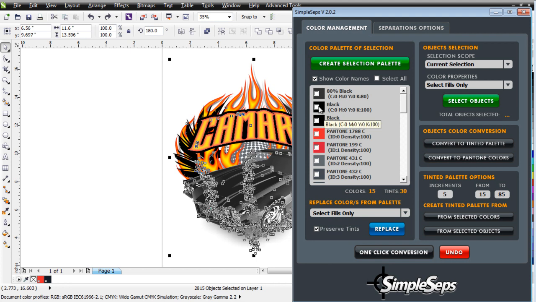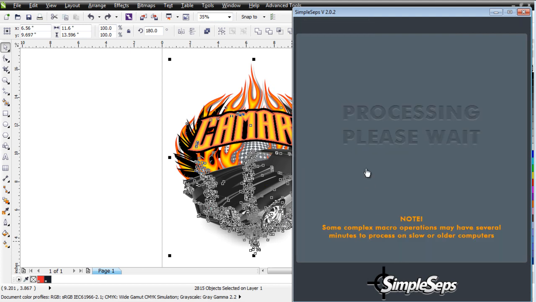I'm going to come up here and click on a black because we know we're going to need a black. I'll scroll down here and I'll also grab a red, a white, and a yellow. Now I'm not going to use the white because I'm going to print on a white garment, but I'm going to want the white in my graphic. I'm going to click on one click conversion, and SimpleSeps is processing its way through these thousands of objects, changing the colors.